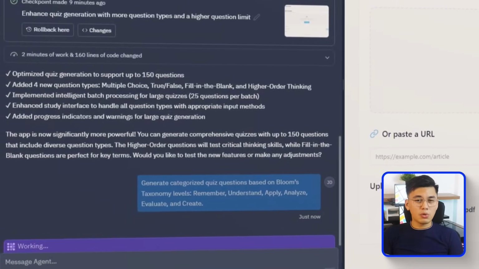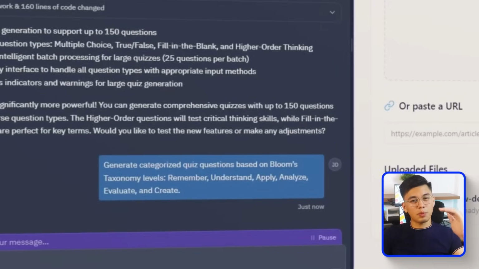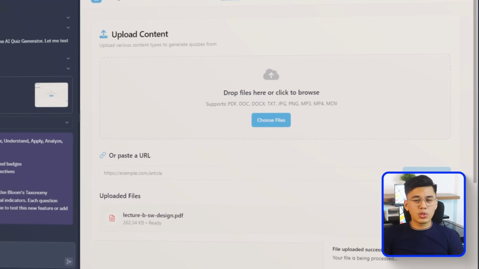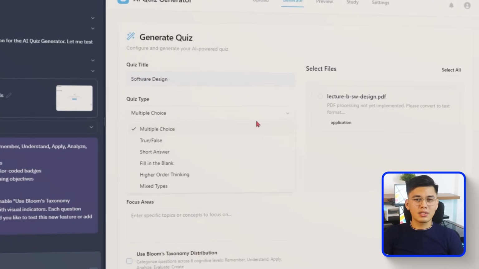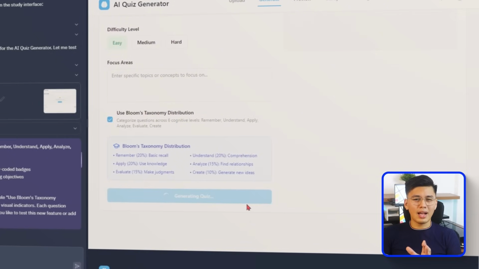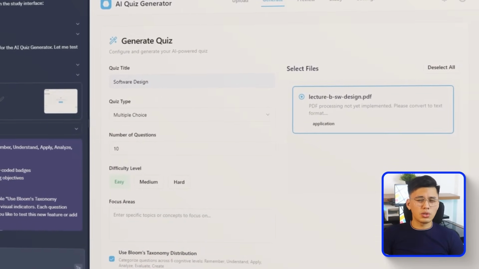Generate categorized quiz questions based on Bloom's taxonomy levels. Remember, understand, apply, analyze, evaluate, and create. With some extra prompt tuning and built-in context analysis, the AI can do more than just generate questions. It automatically classifies each question under the 6 cognitive skill levels, giving structure to the output.